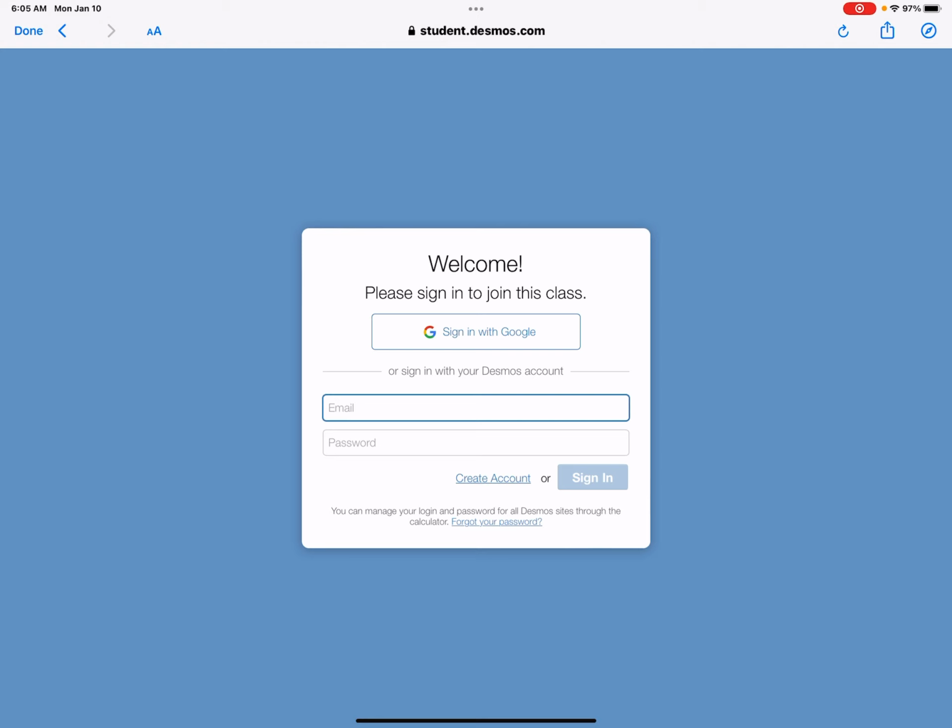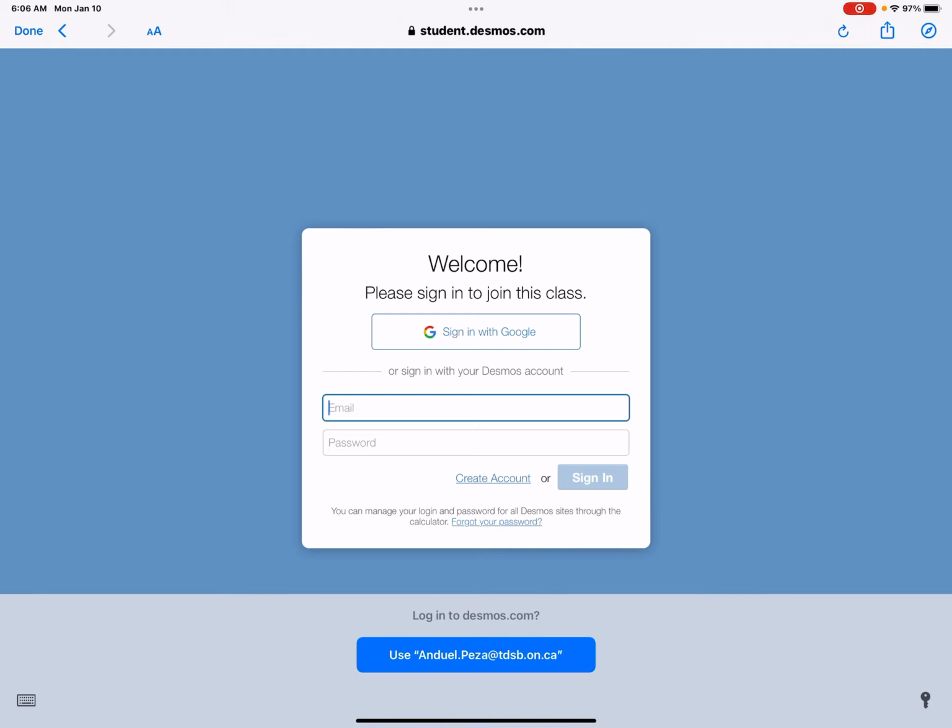Next, you will have to log into your Desmos account. If you already have one, then enter your email and your password. Remember to use your TDSB credentials, or your education board credentials, or your school account. Now, if you do not have a Desmos account, you can easily create one by clicking on Create Account, which is right next to the Sign In button, to the left of it.